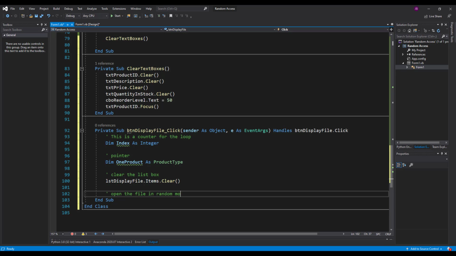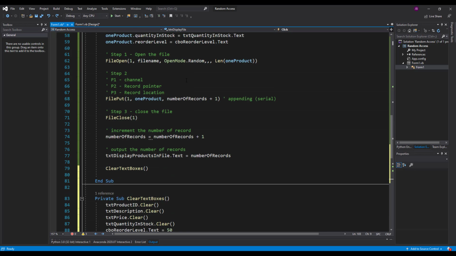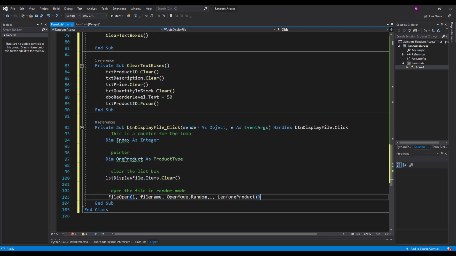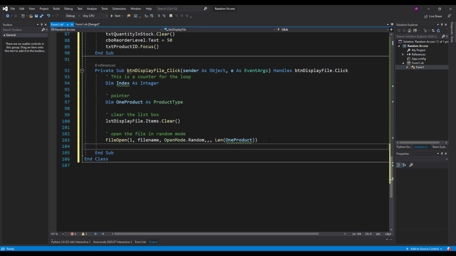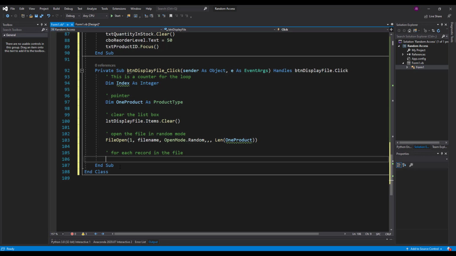And then we want to open the file again, don't we? Okay. So I thought I had it copied and pasted, but I thought I didn't. I'll take that line again. It's the same line that keeps cropping up. And there we go. So I open the file in random mode. And what I want to say now is for each record in the file. So for each record in the file, what do I want to do? For index equals 1. And that's because files start at 1, they don't start at 0.